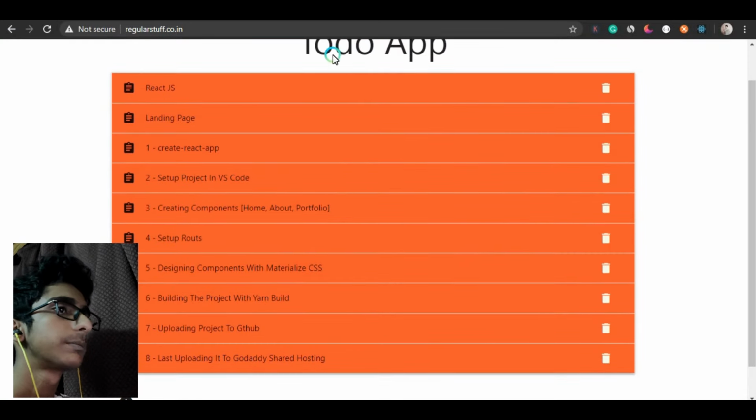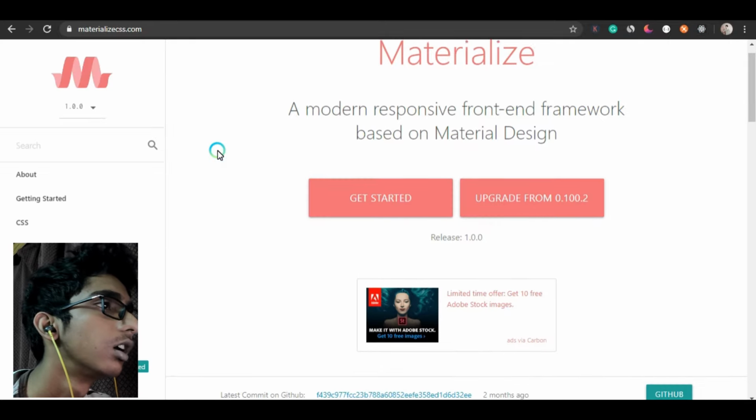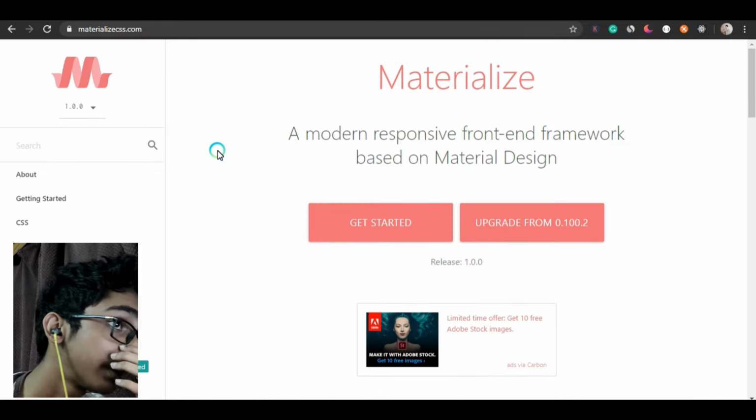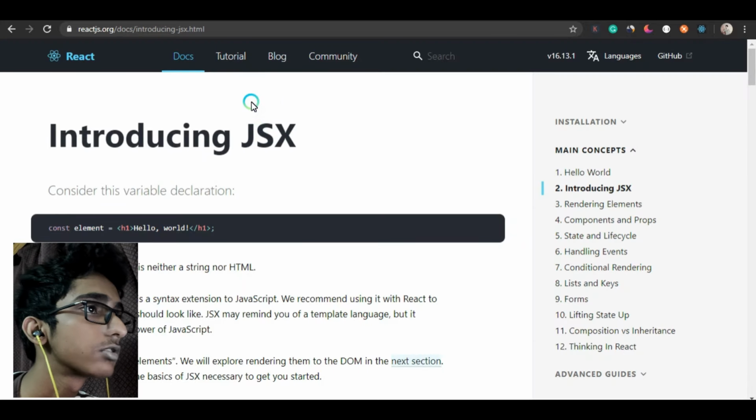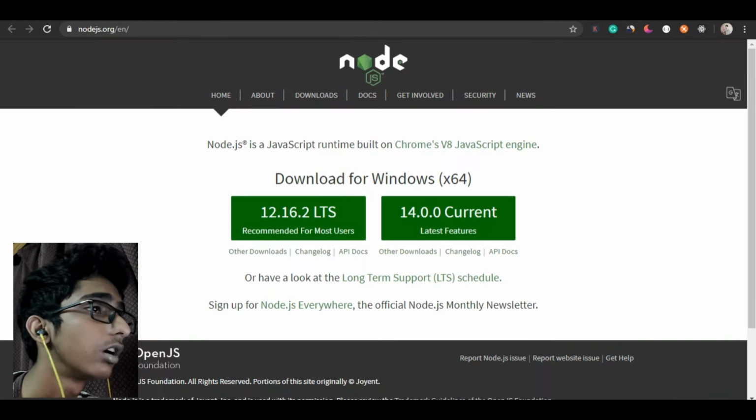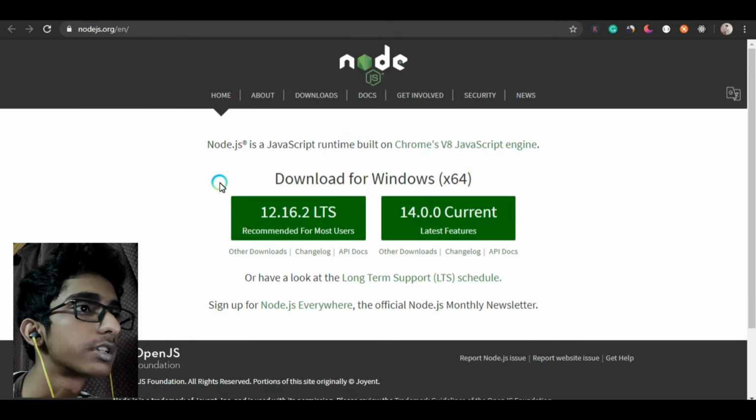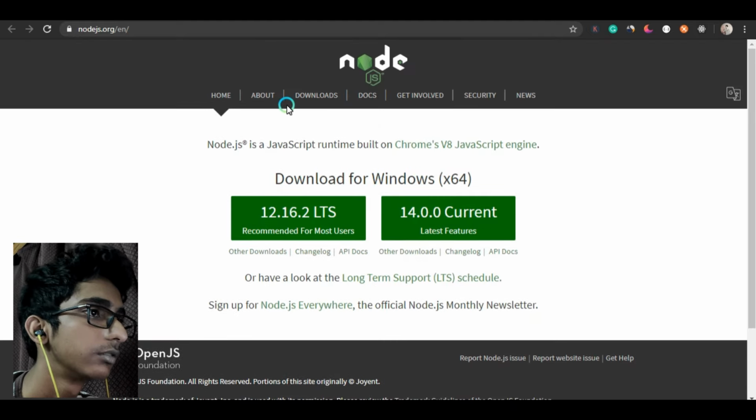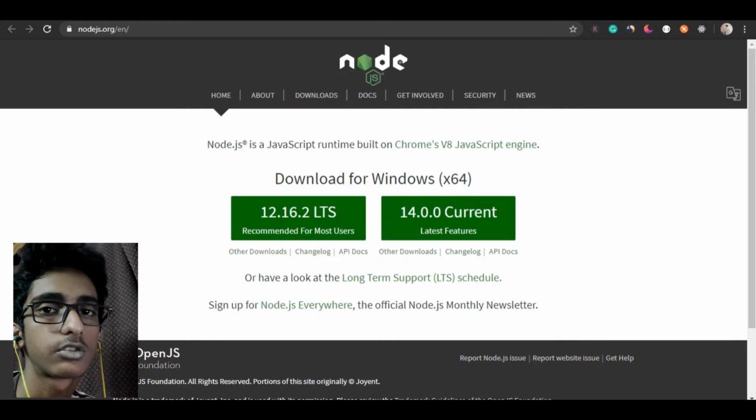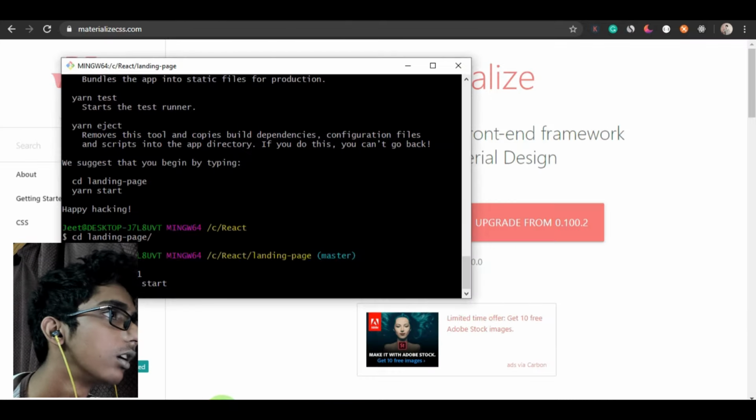And if you want to know about the dependencies of the project, let me show you. Okay, this is the Materialize CSS we are gonna use for this project, and also we'll use React for the landing page, as I told you. And if you want to use React, make sure you already have Node.js installed in your system. Without that, you won't be able to install React. Just the command I showed you, the command npx. Without Node.js, you can't start any React application. So to install a React application, you need Node.js. So make sure you already have Node.js installed in your system.